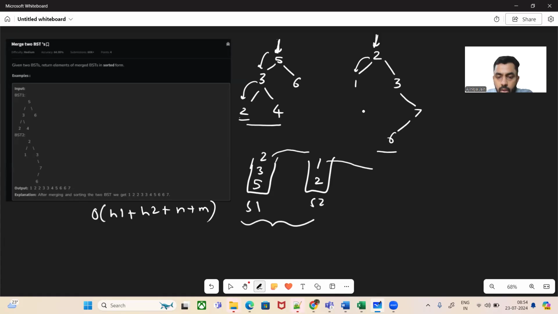We are going to compare the top elements of both the stacks. Okay, so what is the top element here? For this particular one it is 1, and for this particular one it is 2, right? So whichever is lesser, we are going to pop that out. So we got 1 here.